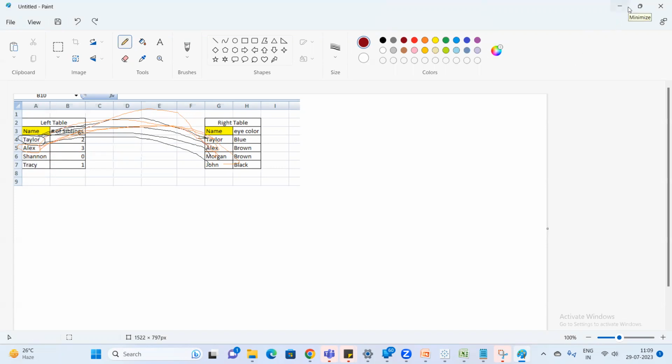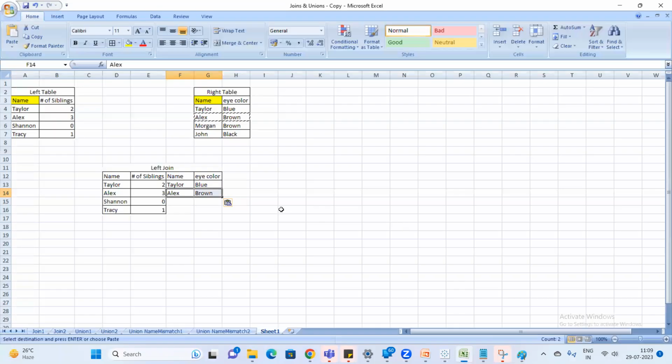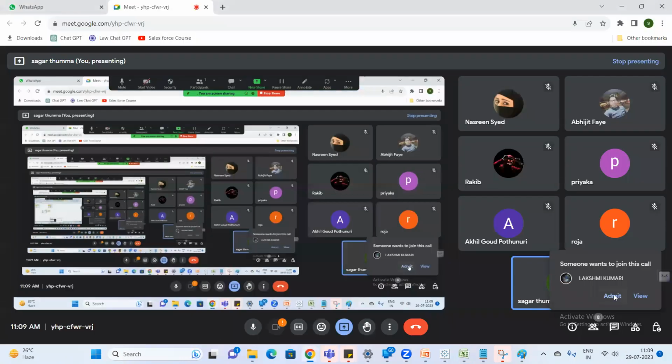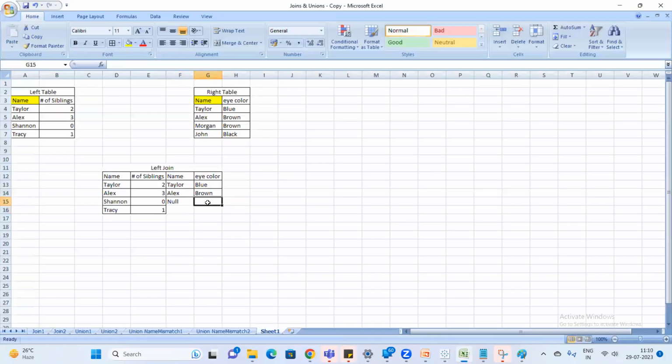So that is about left join. So what about the rest of the ones? Shannon and Tracy are not there in the other table. So for the rest of the ones, it will be nulls.